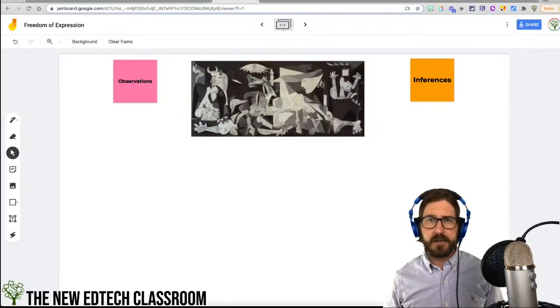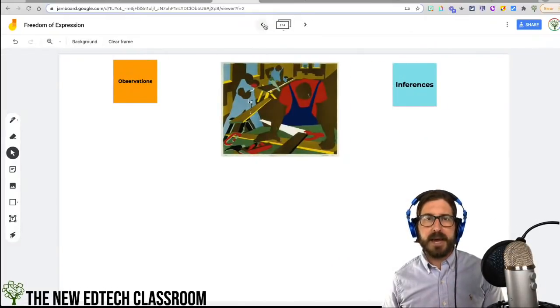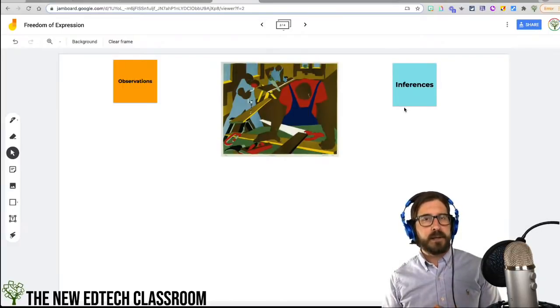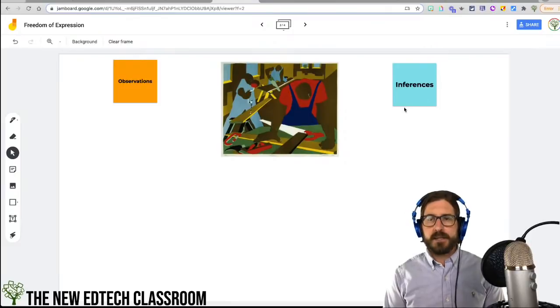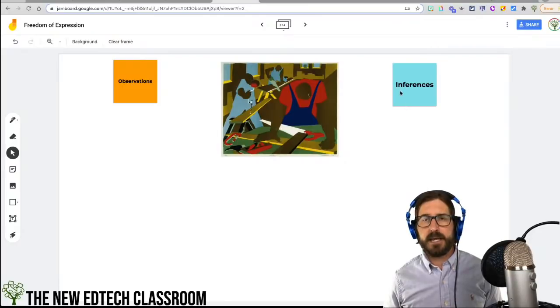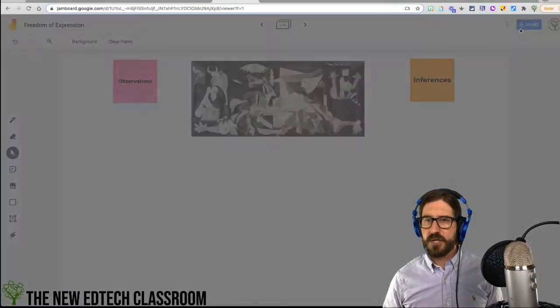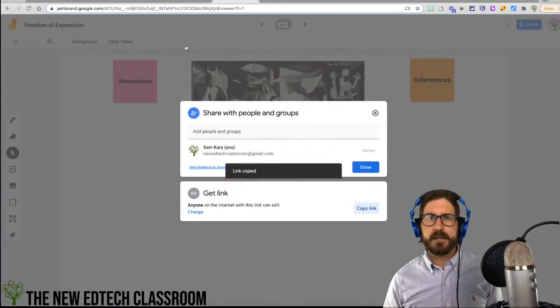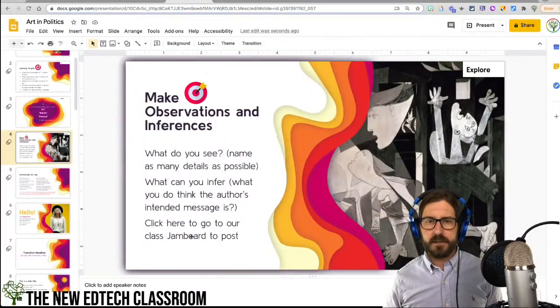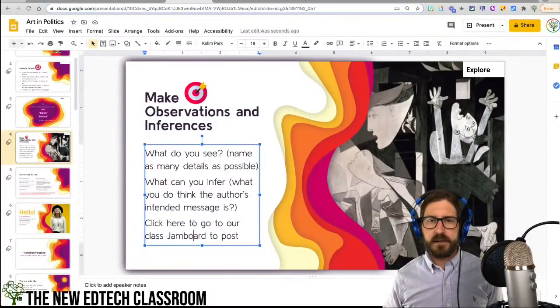So what I did is I created a frame. I brought in an image of Guernica and just brought in some additional paintings that students would be making observations and inferences about: what do they see, and then what do they think that the artist might be trying to communicate through these paintings. So again, I'll just make sure that I have that shareable link. I'll copy that link, and I'm going to go here, and I'll turn this into a hyperlink.